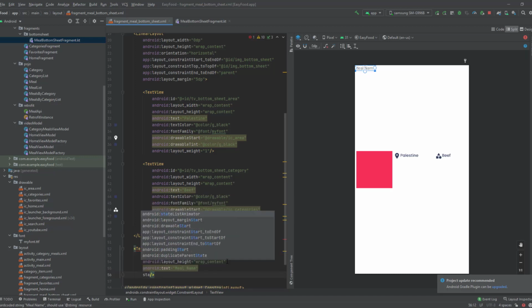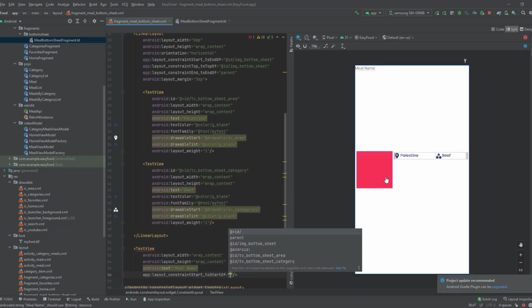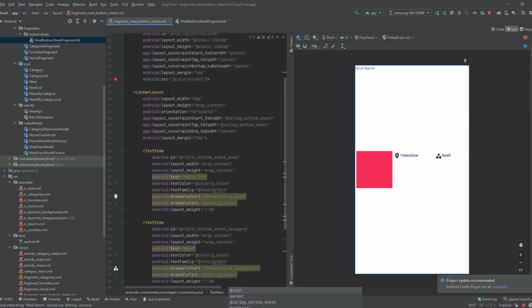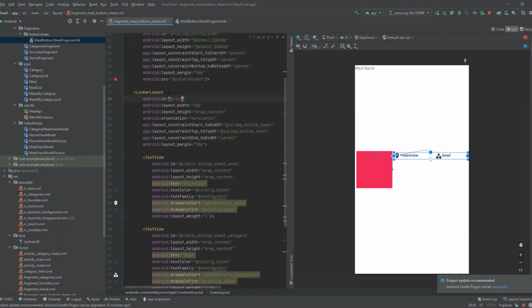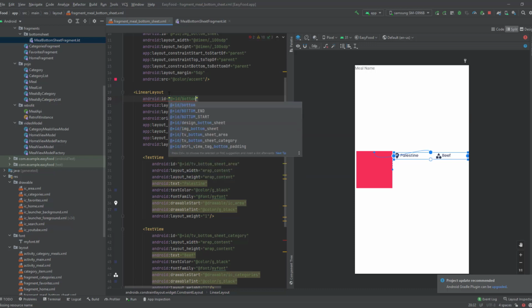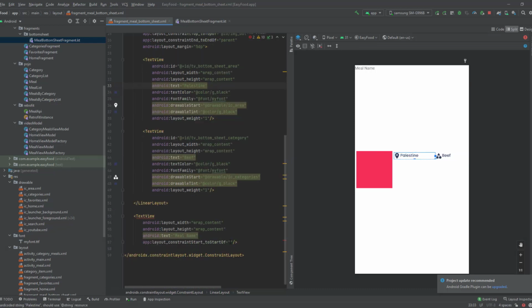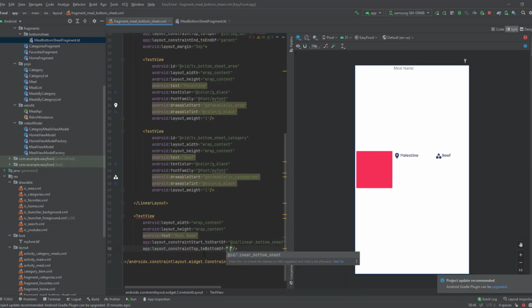Then add the constraint start to the start. I want to make start to the start with this linear layout, so I'm gonna add an ID for this linear layout, and I'm gonna name it bottom sheet, linear bottom sheet. Then this constraint will be with that linear layout, and top to the bottom with the linear layout.